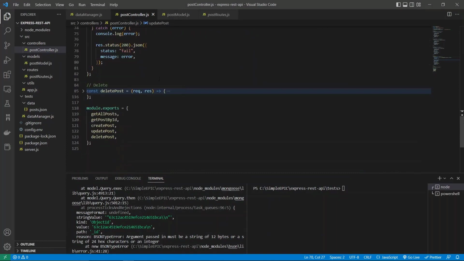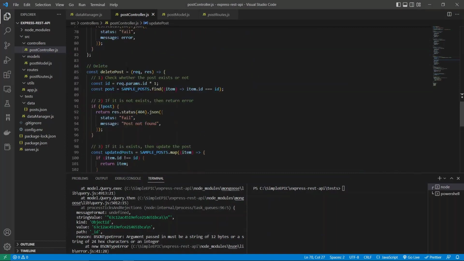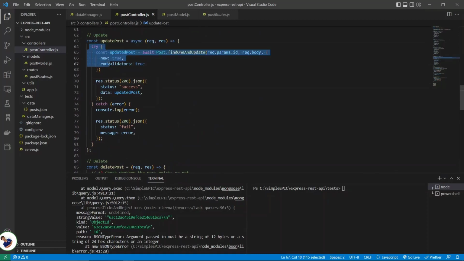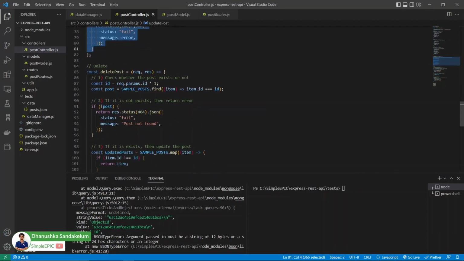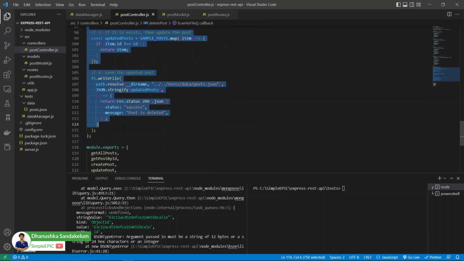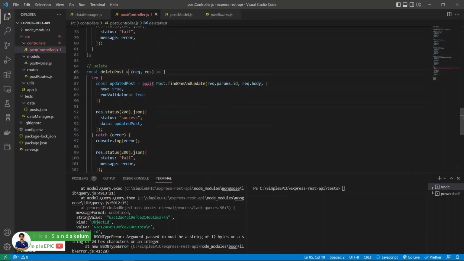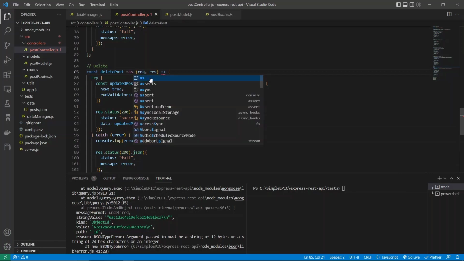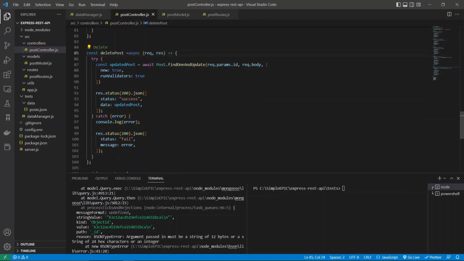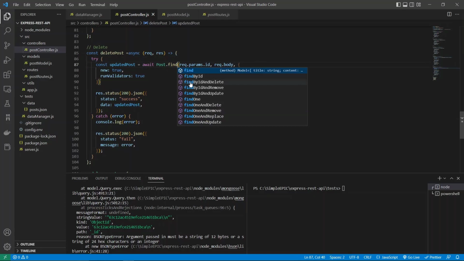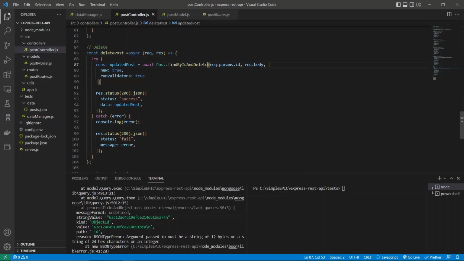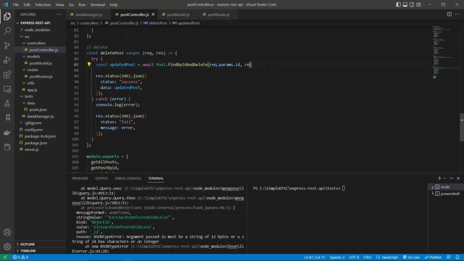Right, so let's use this delete post function. I will copy this entire content and replace it here like this, and I will make this function asynchronous. Instead of using find one and update, I will simply use find by id and delete. So I don't need the options, I don't need the request body. All I need is an id.